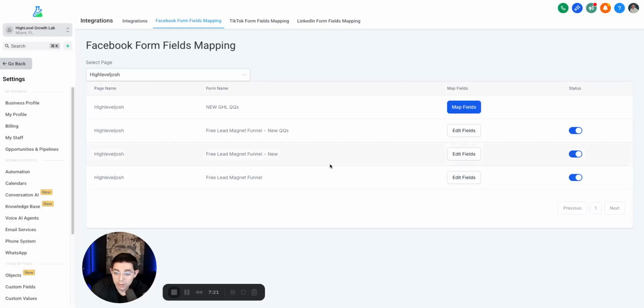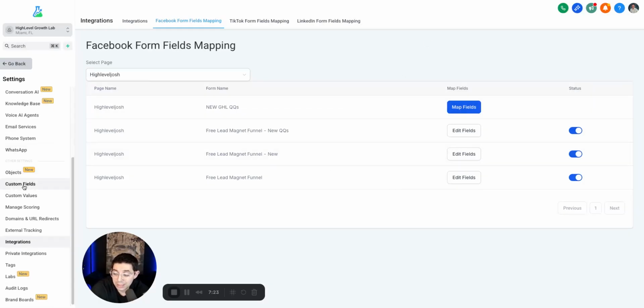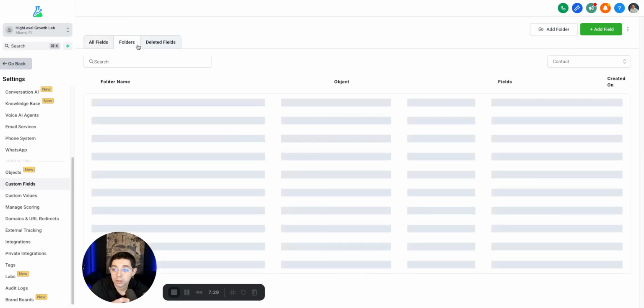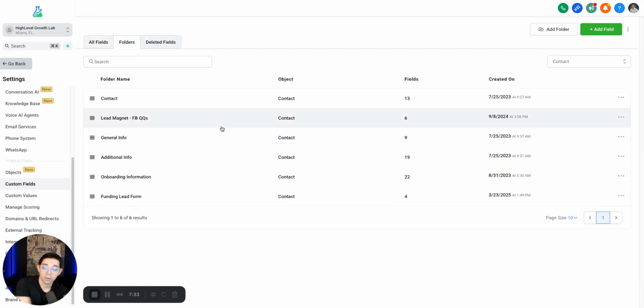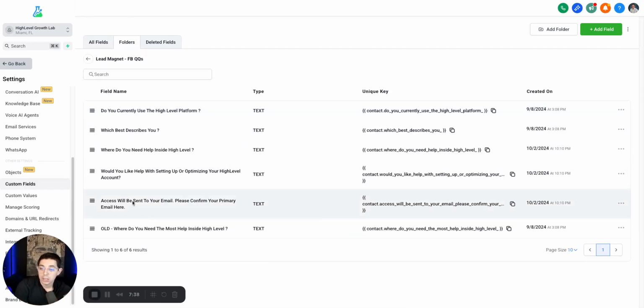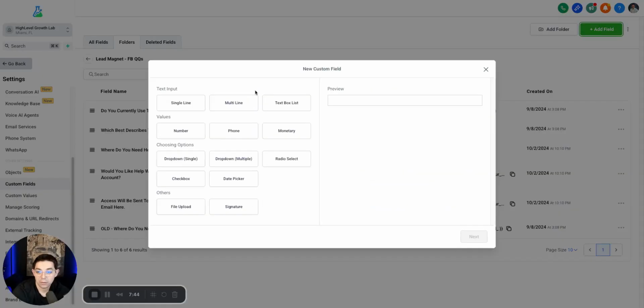Copy it. Then I want you to go to the left-hand side inside settings, where it says custom fields. Then I want you to create a folder, so you stay organized. As you can see here, I have one for lead magnet FBQQs, and here I have all my custom fields for my lead forms. And I'm going to add a field here.